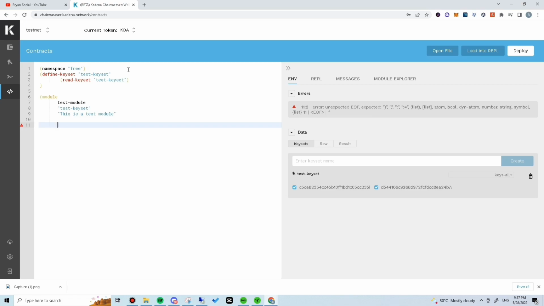Test-keyset tells Pact the name of the keyset that should be associated with this module and is the owner of this module. Remember to replace it with the name of the keyset you defined above. This is a test module, it's just a description of the module. Next, let's write some code that we can call later from our website or wallet. To define the function, write this after this is a test module on a new line.